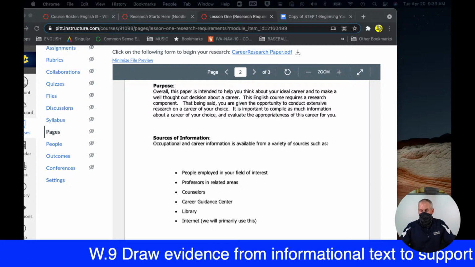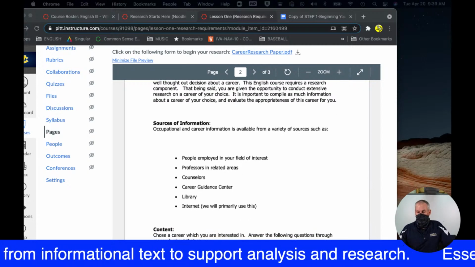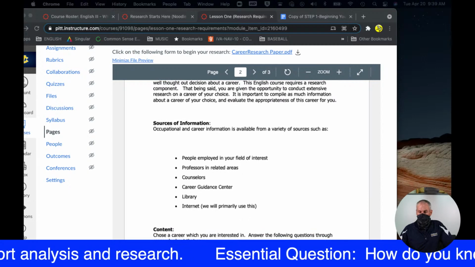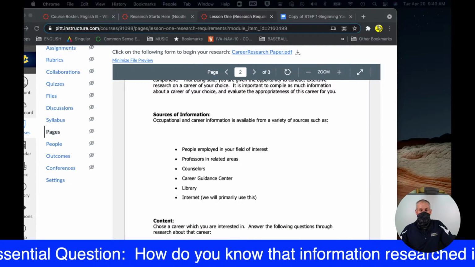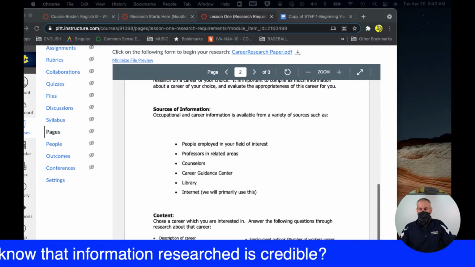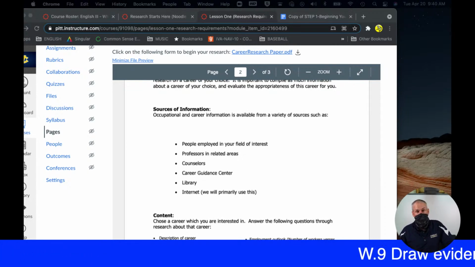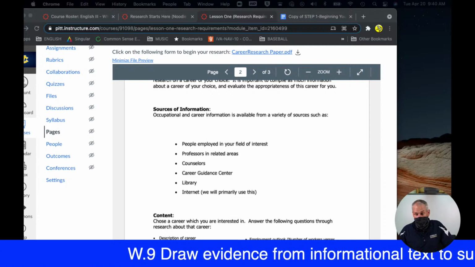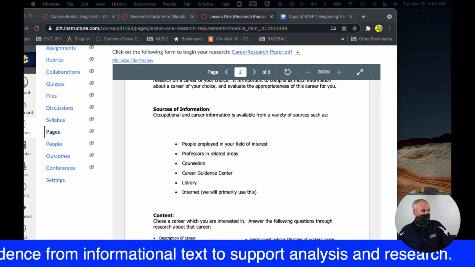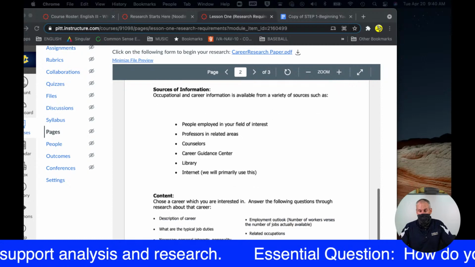This English course requires a research component. That being said, you're given the opportunity to conduct extensive research on a career of your choice. It is important to compile as much information about a career of your choice and evaluate the appropriateness of this career for you. Maybe having something you like will keep you happy and prosperous throughout the rest of your life.